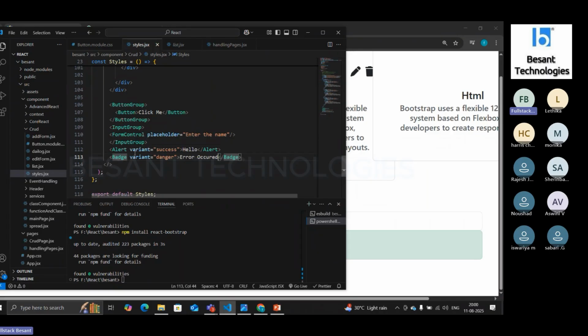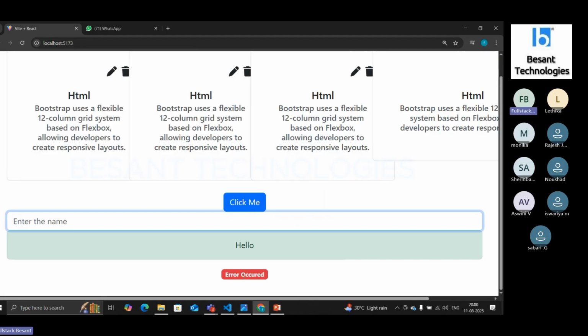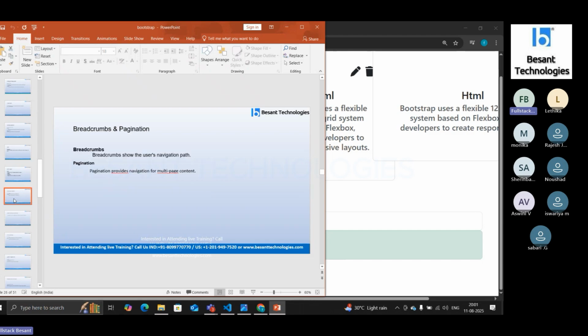Okay, I think I should give text. Can you see? So this is how badges and alerts are used in Bootstrap. Is that clear, everyone? If it is clear, just raise your hand, guys.